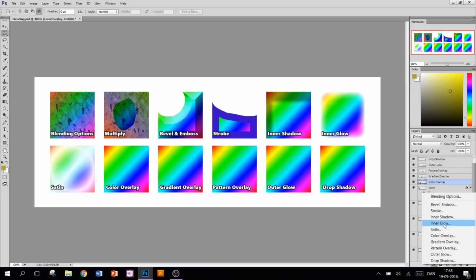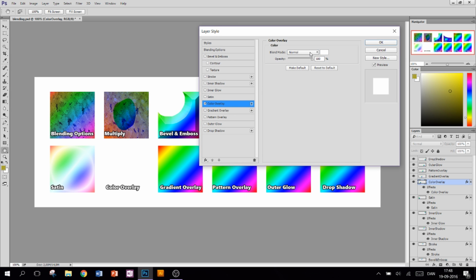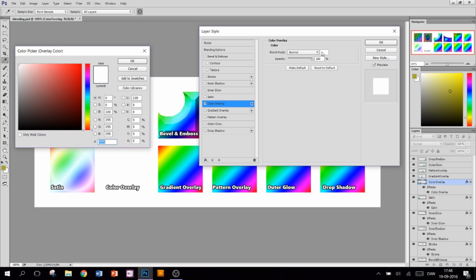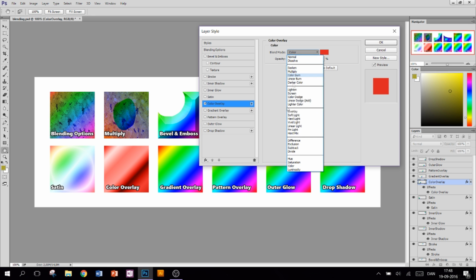Color overlay is pretty simple, but can also be a bit advanced. If you just use normal blend mode here and 100% opacity, it's just going to color everything one color. You can then take down the opacity and it will not do that much, but a good blend mode here is actually color. Then your content will be colored only with red colors. But you can play around with different blend modes. Color here is pretty good.